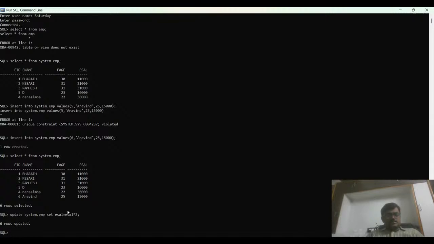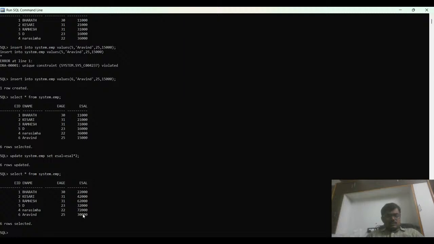So what privileges or permissions are given? Insertion permission, selection permission, updation permission, deletion permission. That's why selection is done, and insertion is also done, and now updation is also done. Now we can see the table, which is updated in the system.emp.